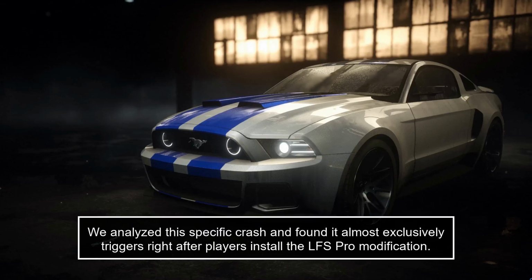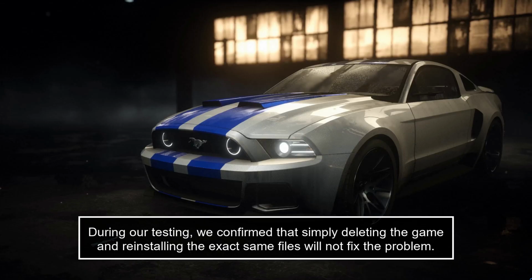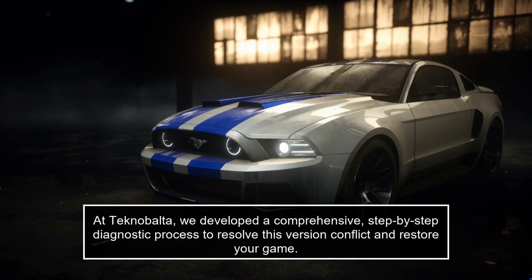We analyzed this specific crash and found it almost exclusively triggers right after players install the LFS Pro modification. During our testing, we confirmed that simply deleting the game and reinstalling the exact same files will not fix the problem. At Incompatibility, we developed a comprehensive, step-by-step diagnostic process to resolve this version conflict and restore your game.